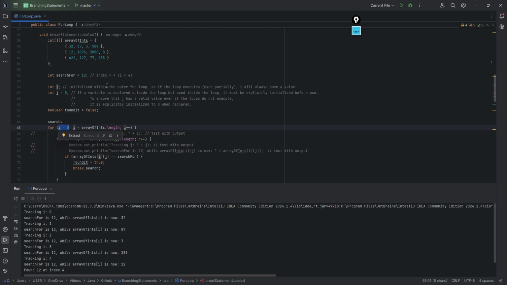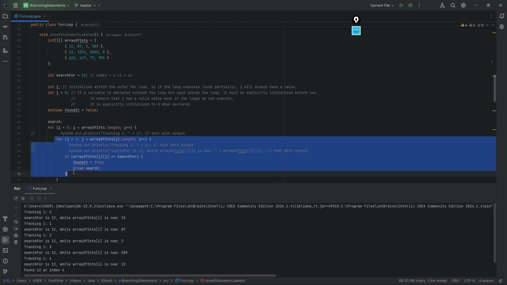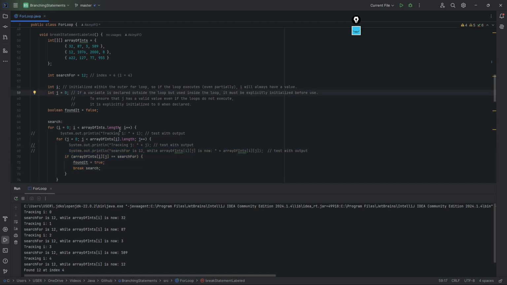So I will always have a value which would be 0, even if the for loop does not run. But with J, we had to initialize it because sometimes this loop might not run, and that means the other loop inside it will not run, and that means that J might lead to an error. Let me just demonstrate that.